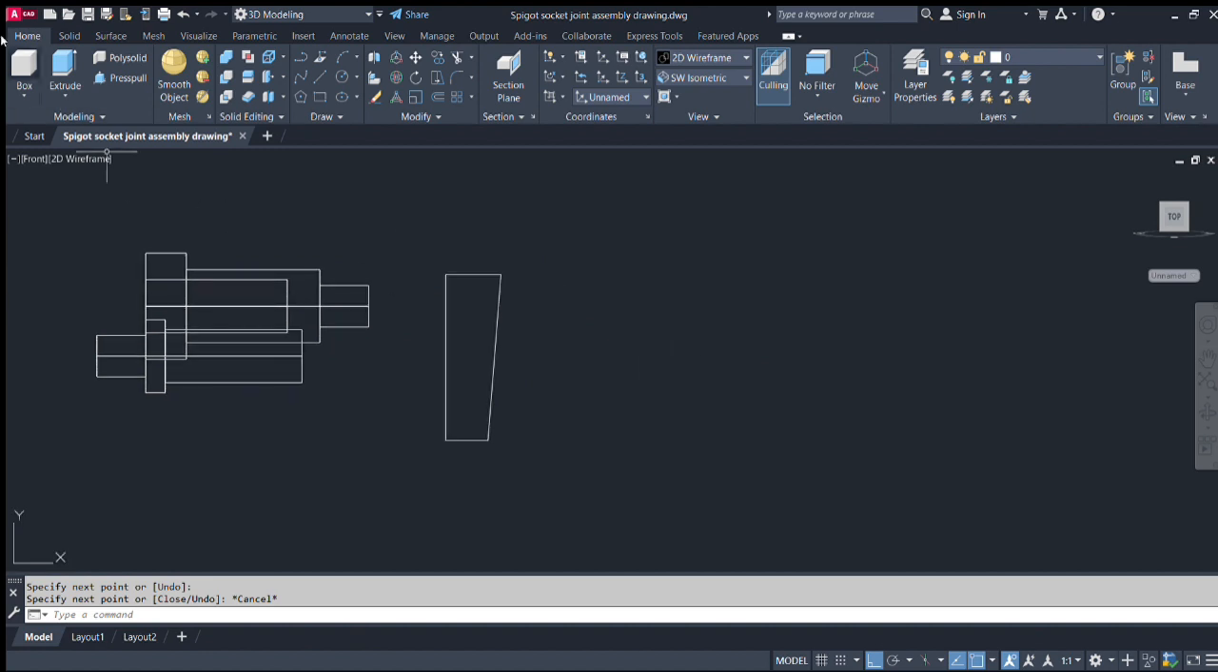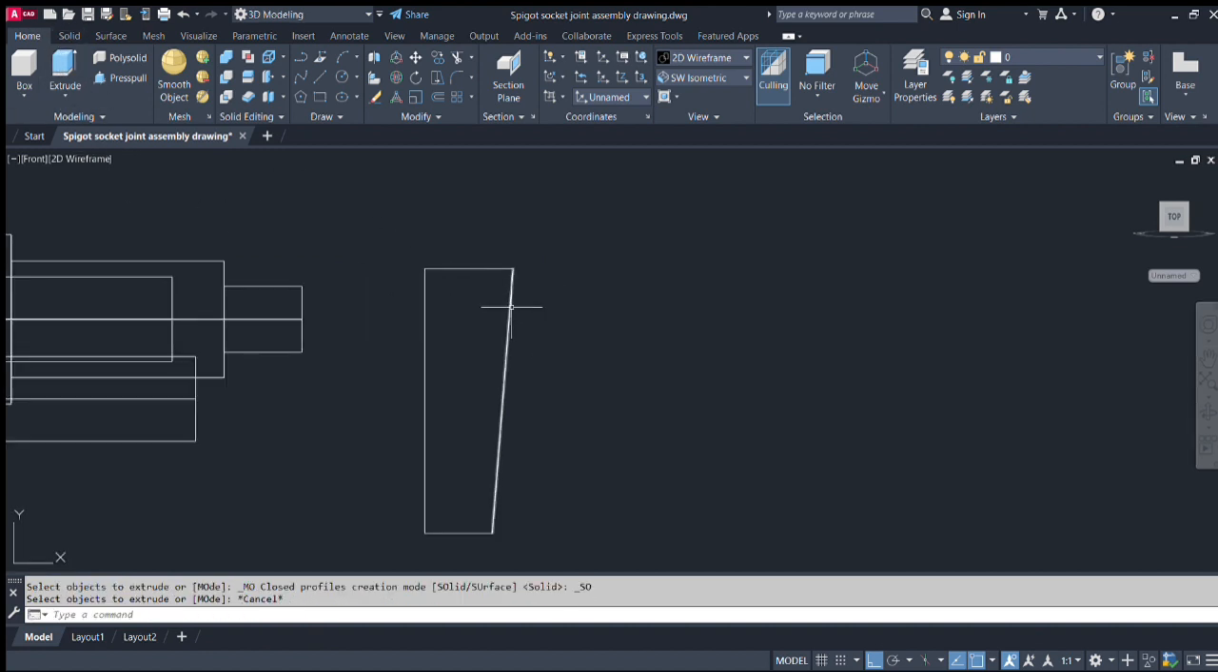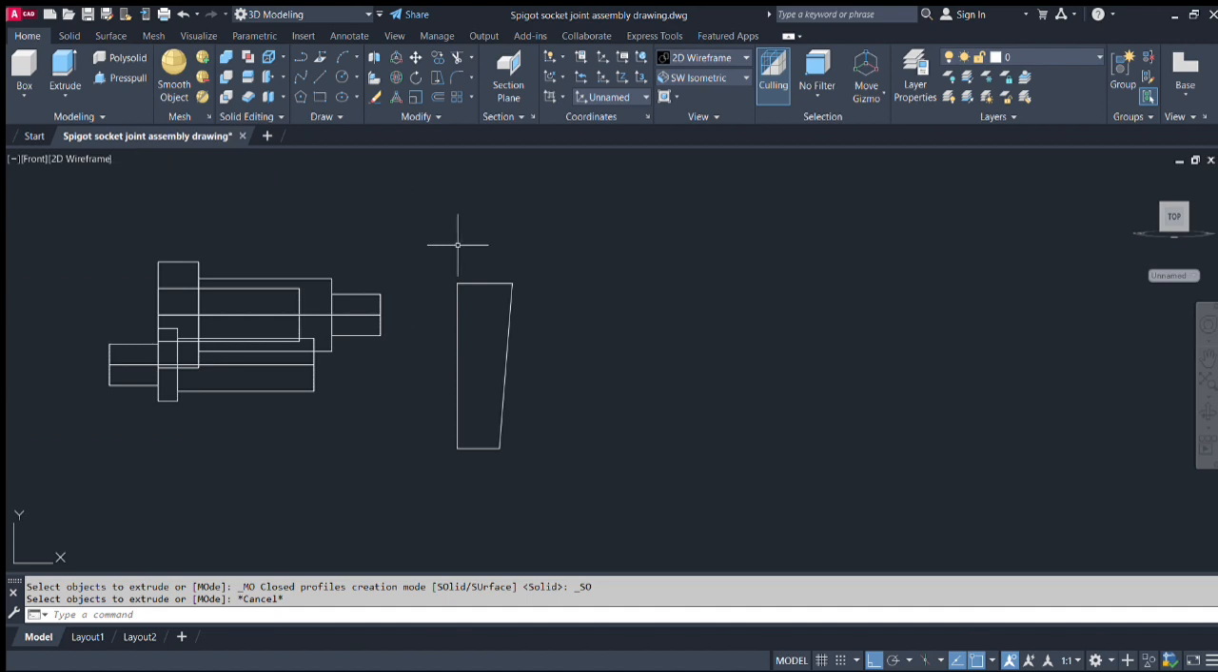Now I will make an extrude. Before making an extrude, what we have to do is join this. So I will use the command join, and you can see all these edges are different objects. I will select all of them and join them together so that I will get a complete solid object.